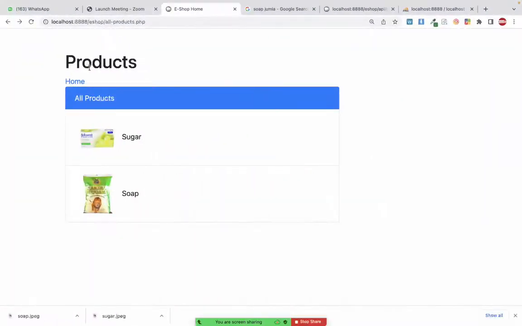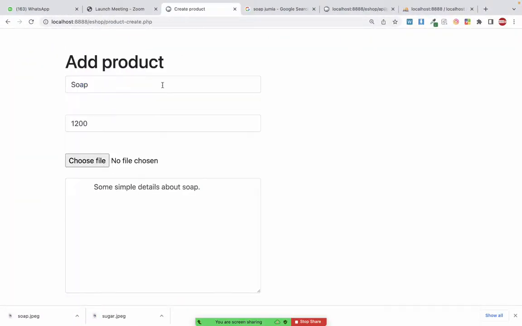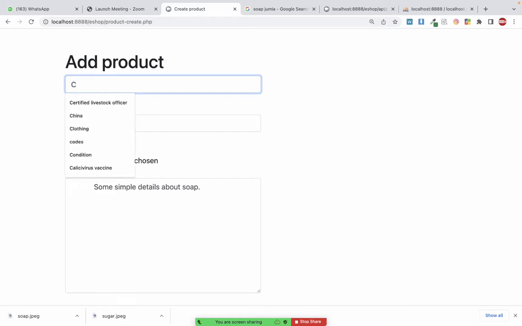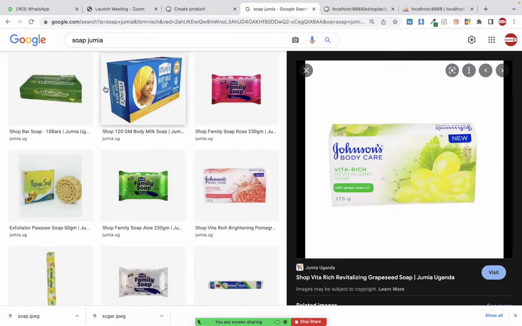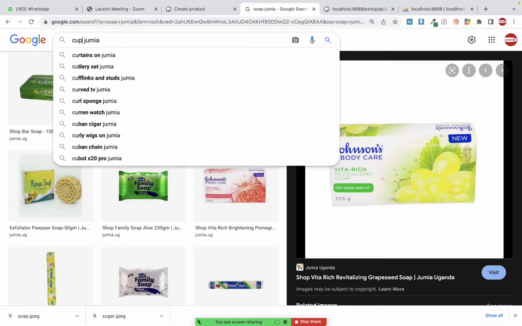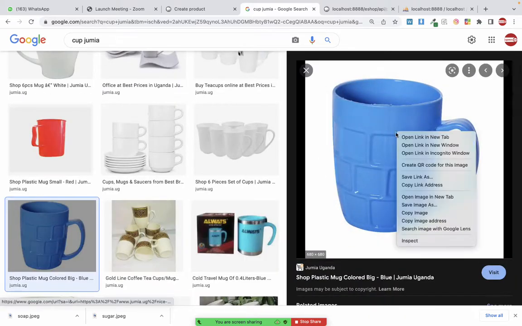So you see, I've created just a simple application. You come here, home, come to add product. I can now enter a product called cap, and then maybe a cap is 800 shillings, and then I can get the image of a cap. Okay, so let me get this one and then I save it.